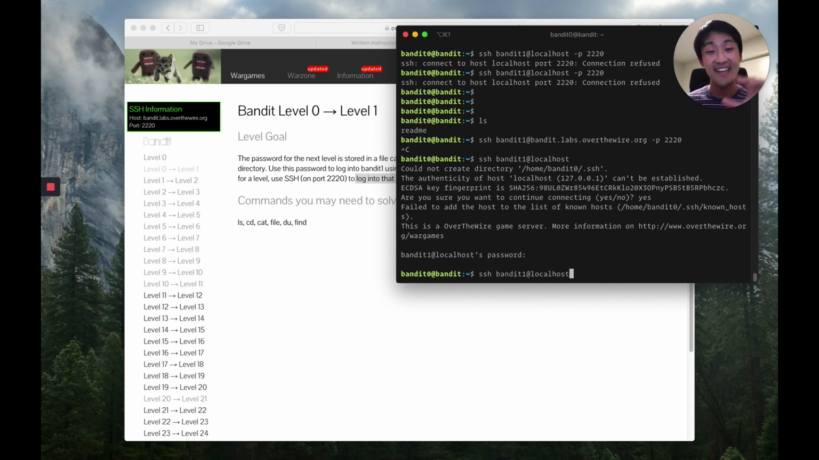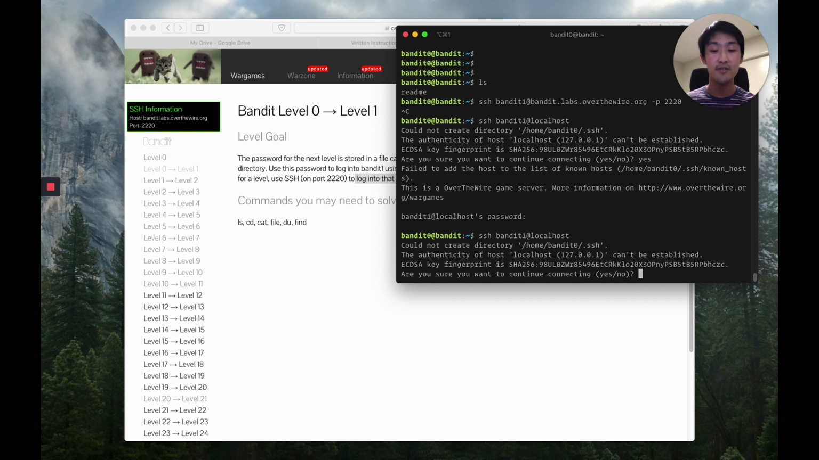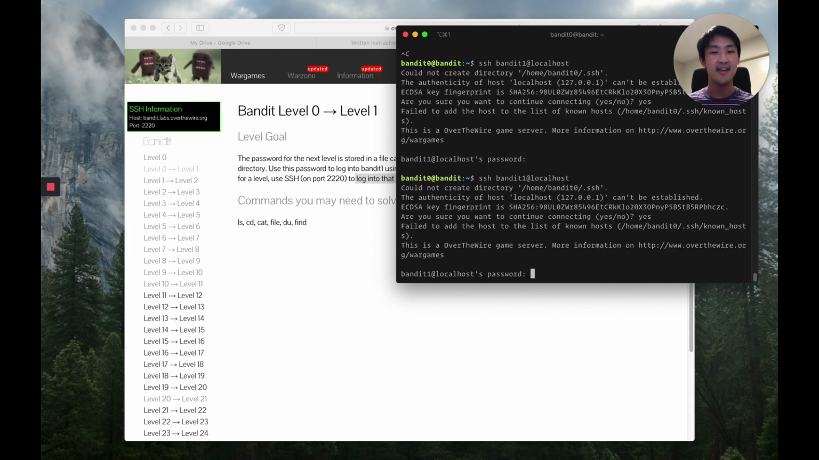Now I'm already in the Bandit server, and I want to just switch usernames. I just want to level up into the Bandit 1 username. But I want to do that on the server that I'm in currently. That's what localhost is referring to. It's the current server that I'm on right now. So if I do that, it's going to say something about the authenticity, I just say yes, and then it's going to ask us for the password.